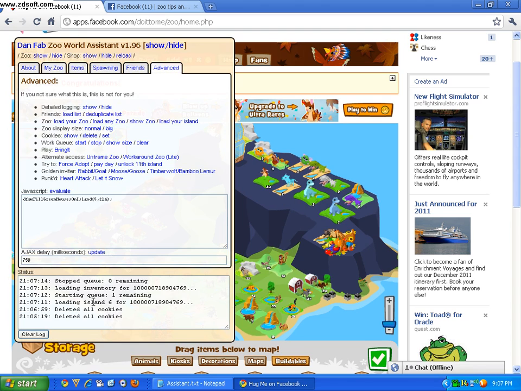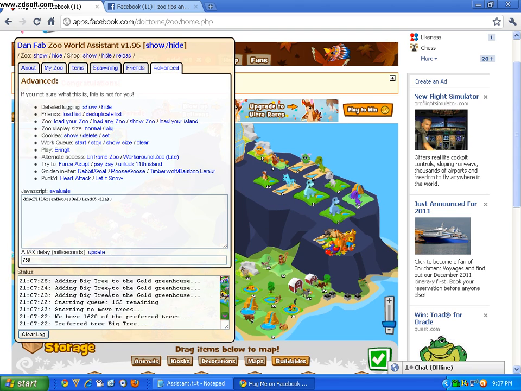Okay, and pretty much what happens is it loaded. There you go. Adding big trees. It added the big tree to my 6th island, to my greenhouse. No errors, because we circumvented the error process. It's going to add a bunch of them there. It's going to fill it with that.